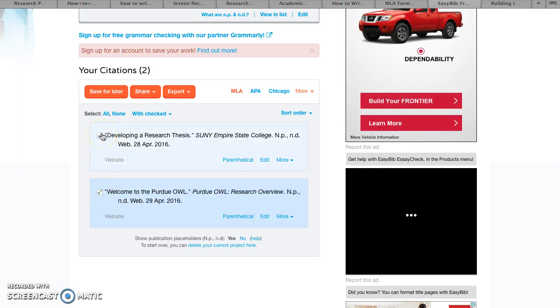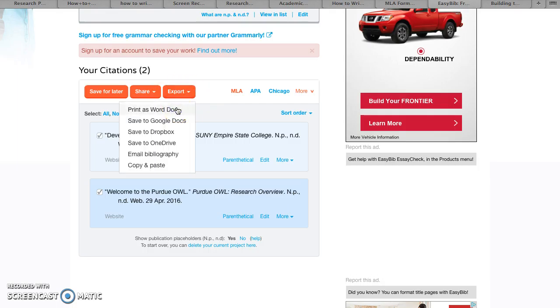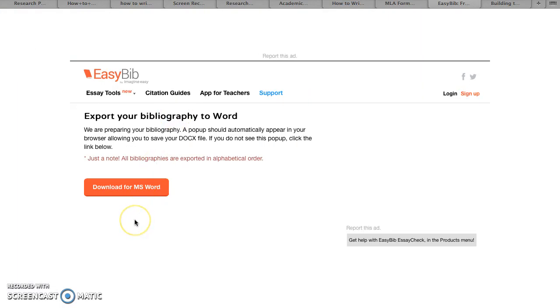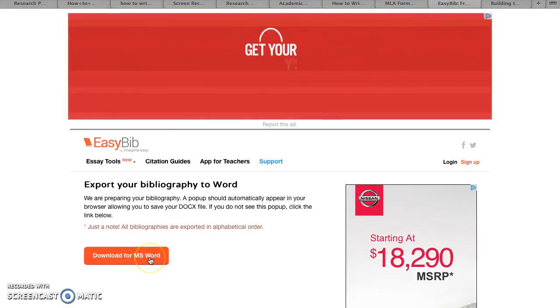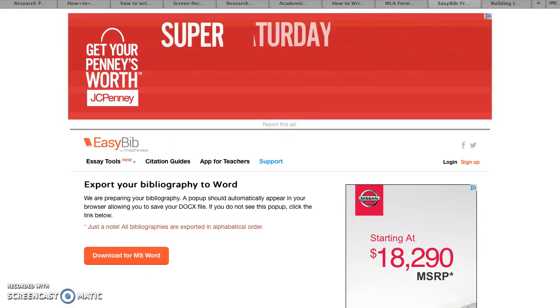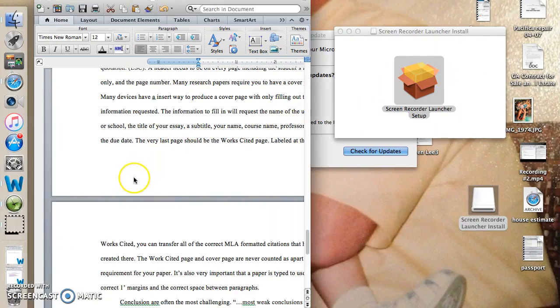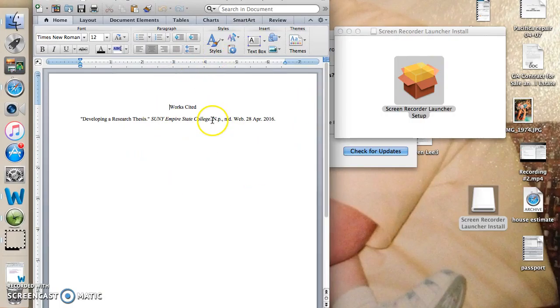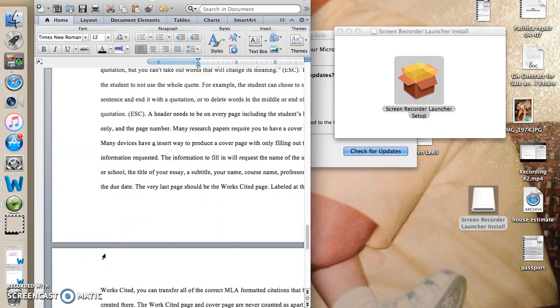When you go to copy, you can't just copy and paste because it'll mess up the format. You go to export and print as a Word document, even though they all aren't already there. Then it'll pop up right here, and this is what it'll look like. After you're done with all of them, you can do them all on one page, and then you just transfer it to the last page in your essay.